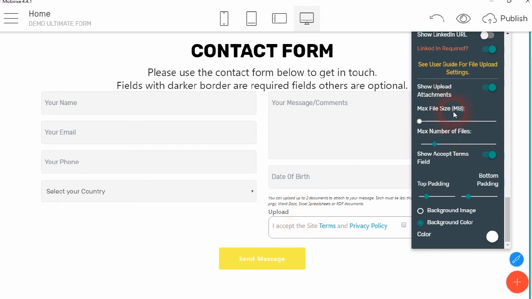Now we can set the maximum file size that you want them to be able to upload for each file. The minimum or the default is 2 megabit, but you can set it up to 40 megabit. But that will depend upon your host and what your host has set the maximum upload to be. Most hosts will be 2 megabit as standard, but there's details in the guide on how you can increase that on your host.